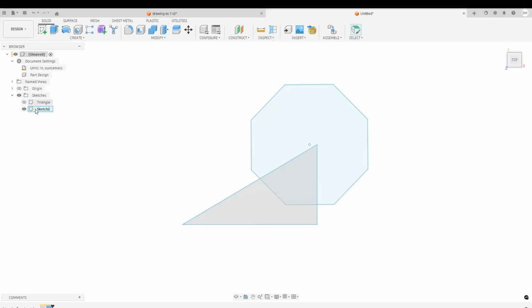And then over here in my sketch folder, I'm going to call sketch number 2 octagon. Oh, I can't spell for nothing today. Octagon. Nope. Why is it doing that? Octagon. Hmm. Very strange.